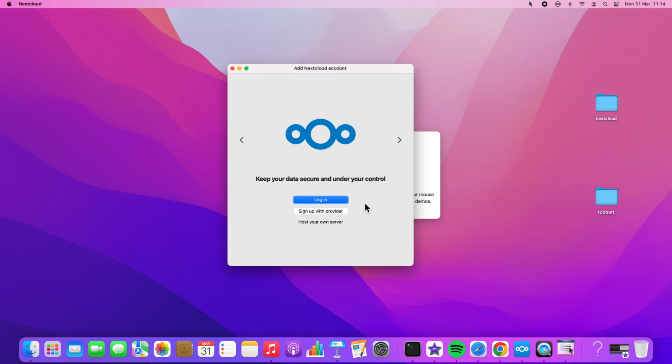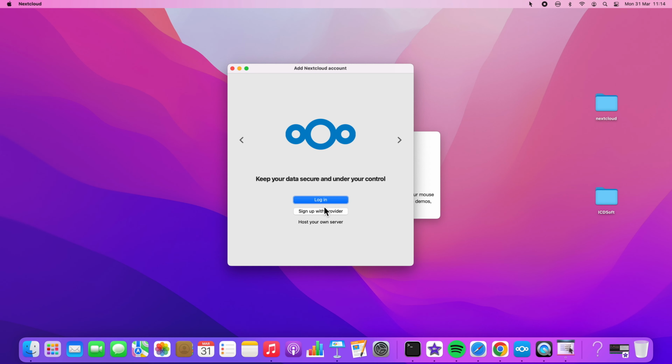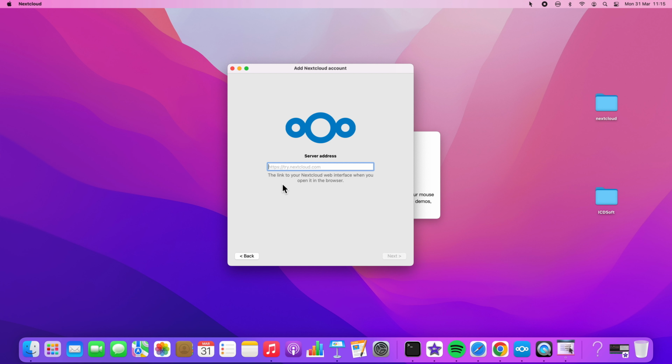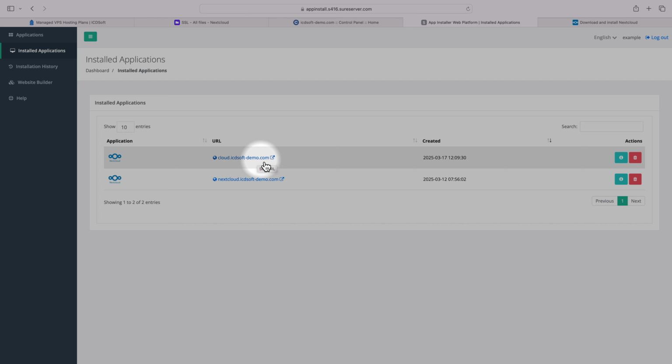When you start the Nextcloud desktop client for the first time, you would be presented with 3 options: log in, sign up, or host your own server. Since we already have Nextcloud installed on our ICDSoft hosting account, we will use the login option. Now you need to enter your server address, and that's the URL of your Nextcloud installation. If you are not sure, you can find it at the app installer in the control panel, Installed Applications.